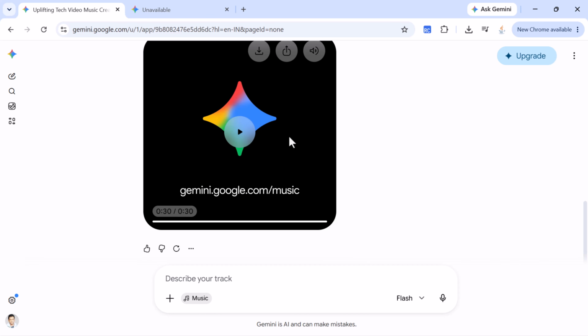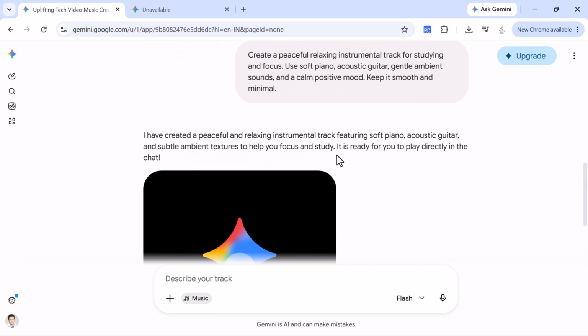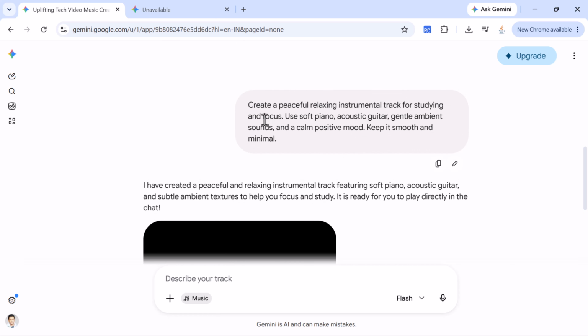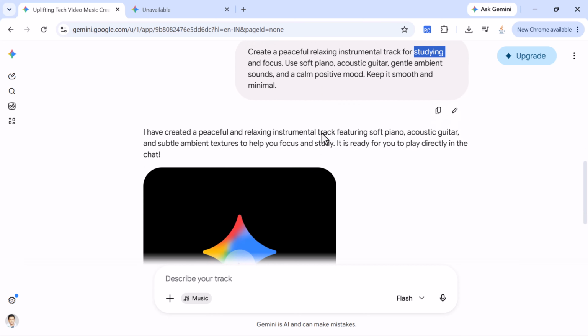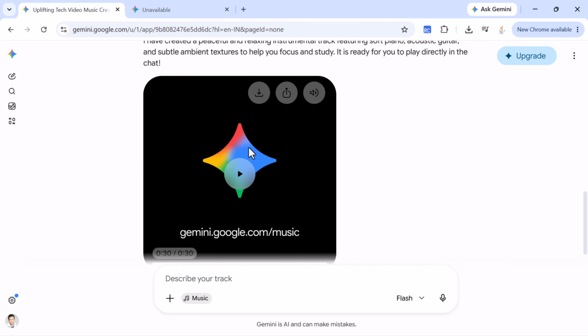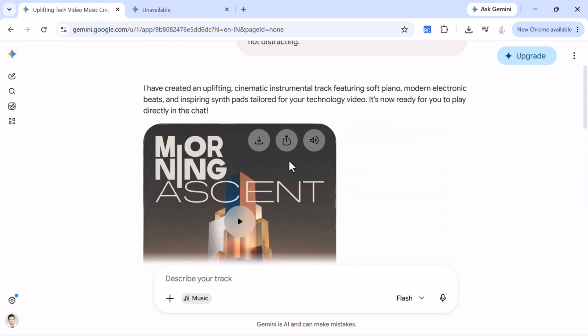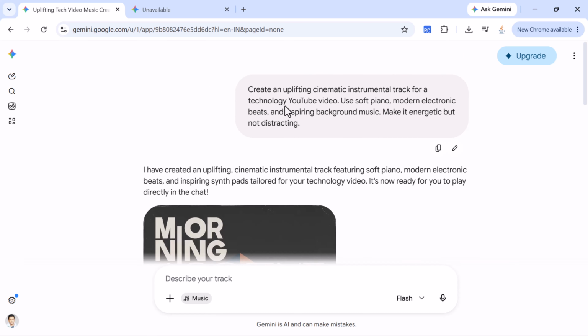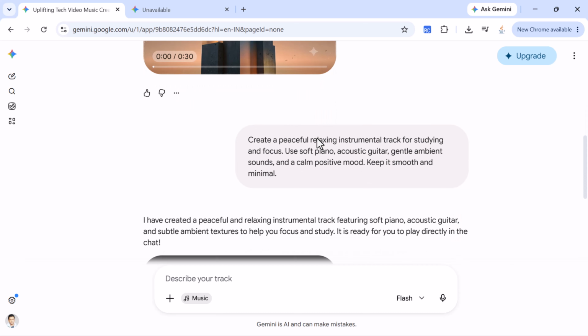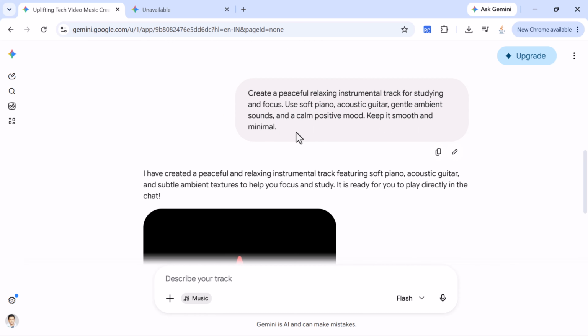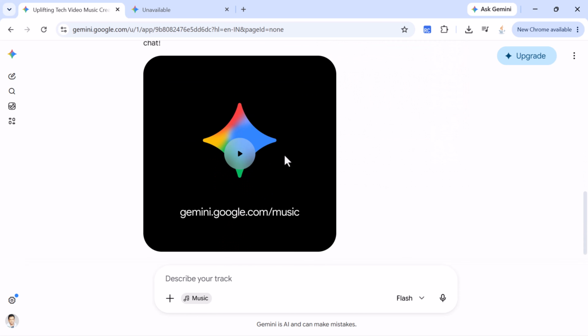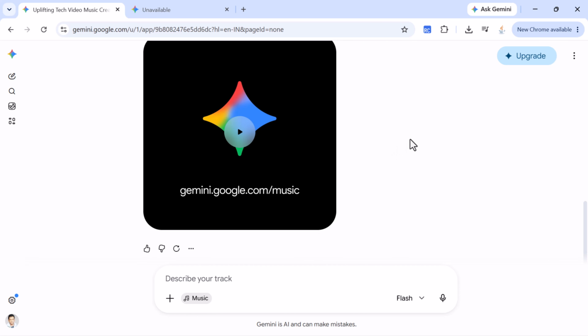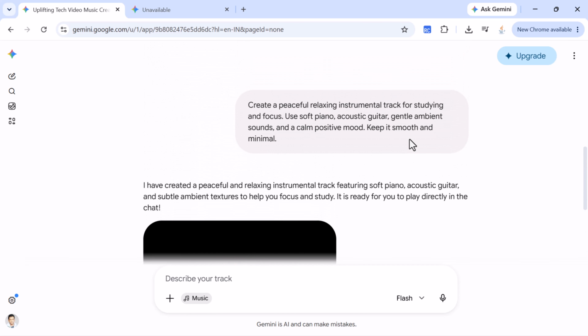This one also sounds really good. It has a much softer and more relaxing feel, and it would work nicely for study videos, educational content, or calm background music. So these two examples clearly show how flexible Gemini music generation can be. You can create cinematic music, relaxing music, pop, folk, retro, electronic, romantic, or many other styles just by describing what you want. The important thing is to make your prompt specific.